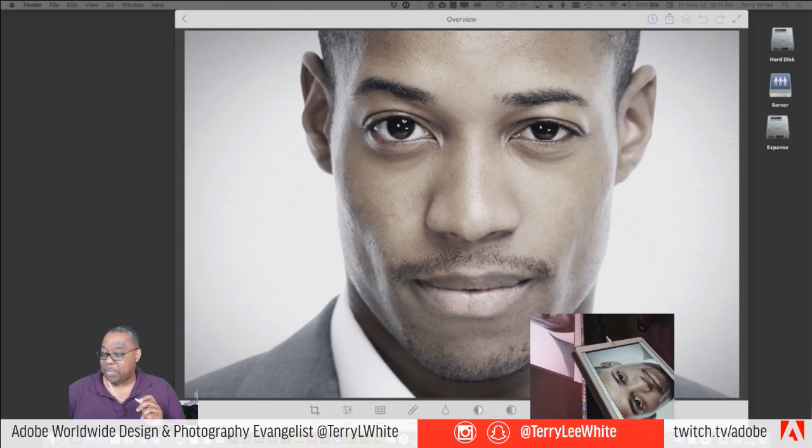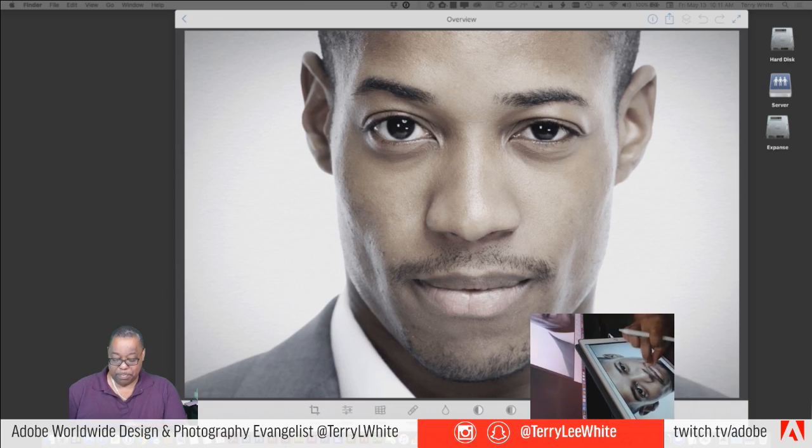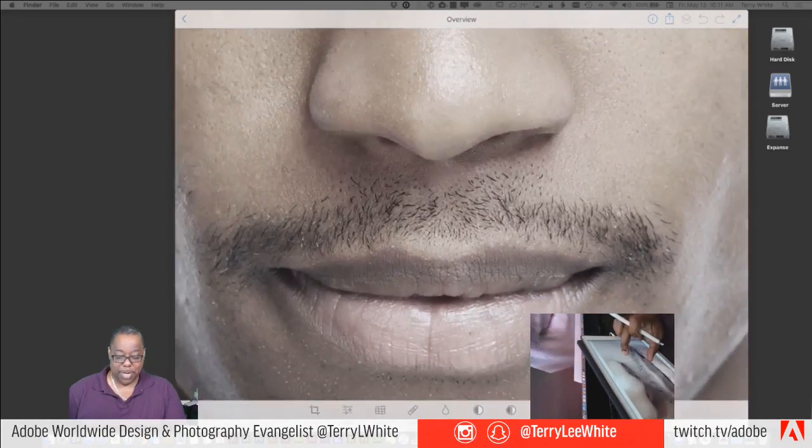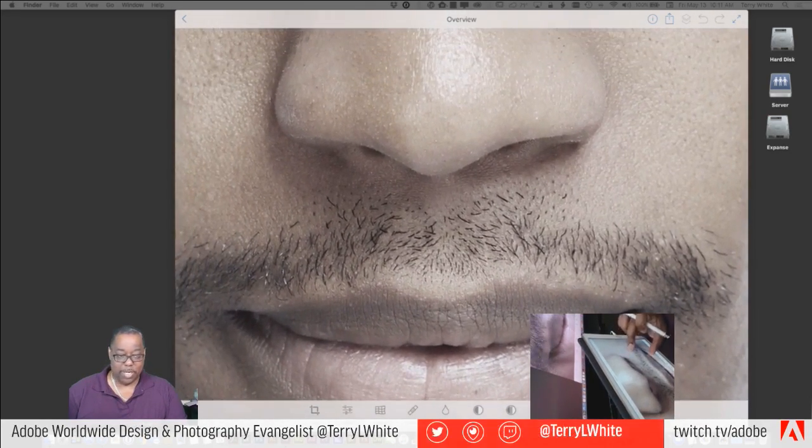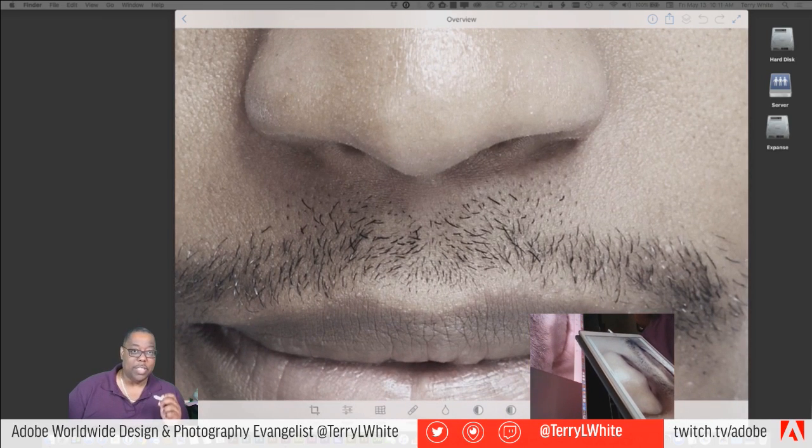All right, so I've got the image open. I'm going to go ahead and pinch and zoom. And this is the other thing I like about it, is that I can get in really close and see some really good detail as I'm working with this.